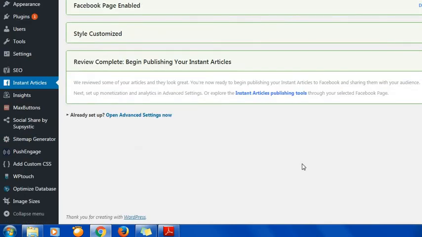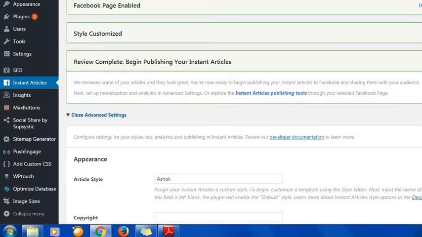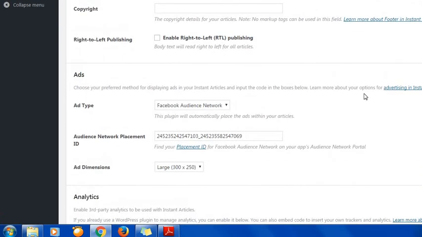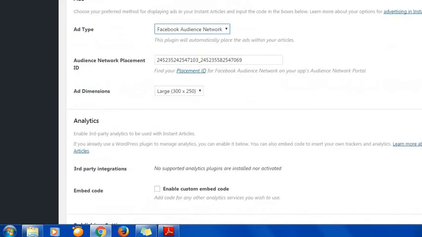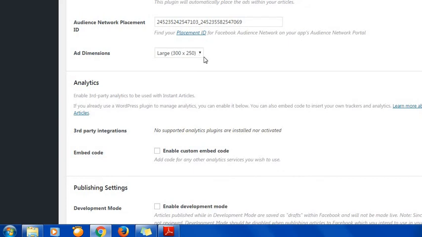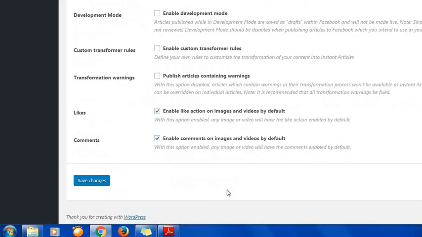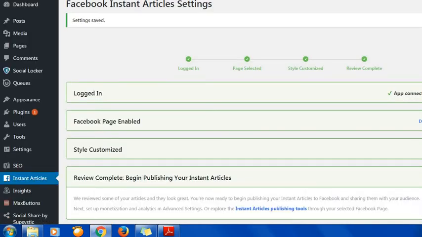So after all these steps, go to the advanced settings. In the advanced settings, you should see something like ads, ad type. In the ad type, it should be none. Here, change it to Facebook Audience Network, and then paste the numbers that you got from the copying. And your ad dimension should be large, 300 by 250, and click save. Once it is done, it will take 1 or 2 days, and you should start to see your ads in the Instant Articles.